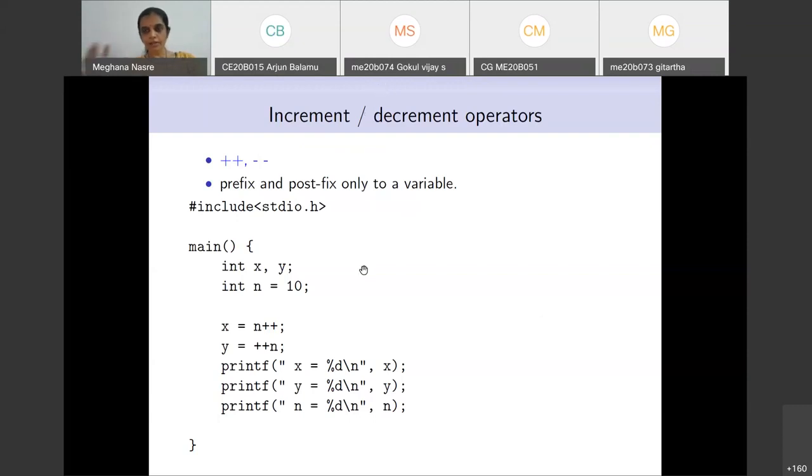Okay, so somebody had asked me, are the increment and decrement operators available in C? Yes. So whatever we are talking about in terms of syntax, the operators, the keywords, everything is about the C language now and not about C++. So it is indeed an operator which is available in C.